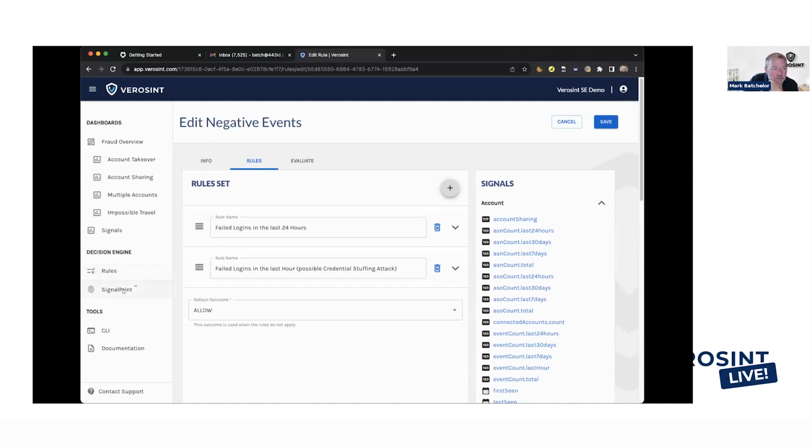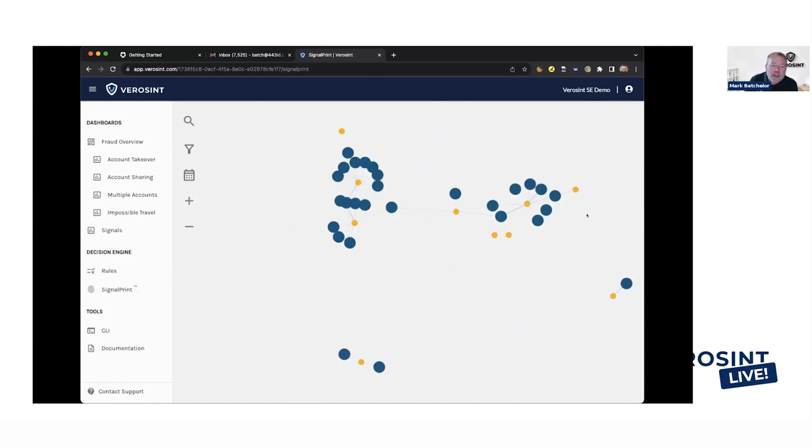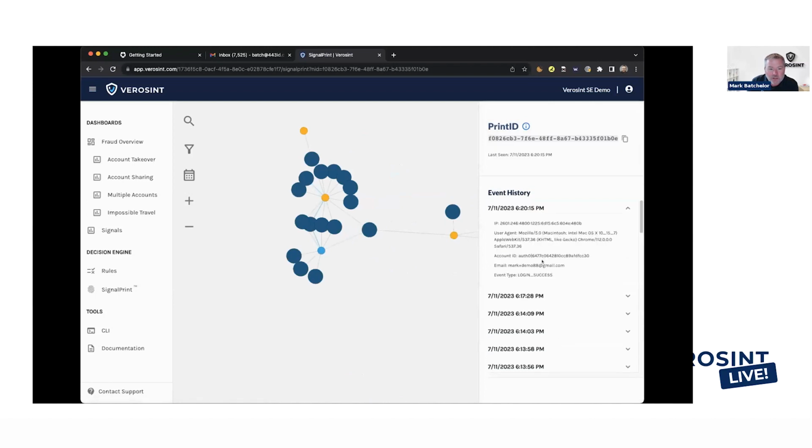And the last thing I wanted to show is in Signal Print Explorer itself, we track the last event. So we have all the events, but we track the last event, and that's what we're going to show here. If I click on a user, a print, I'll see the history of that print, and this is the last known thing that it had.